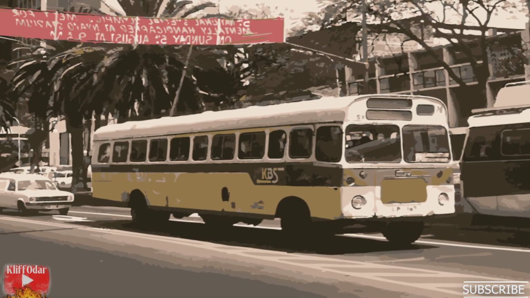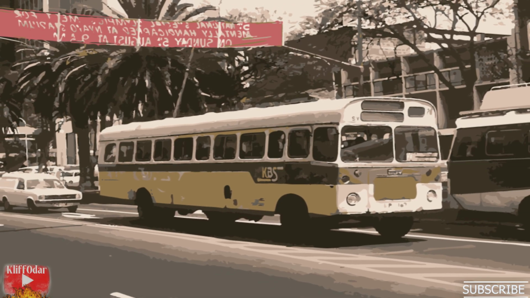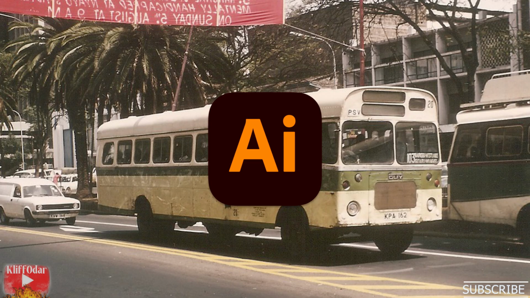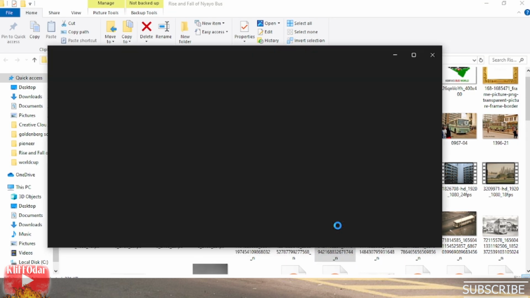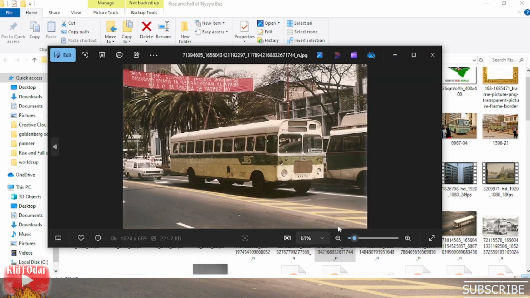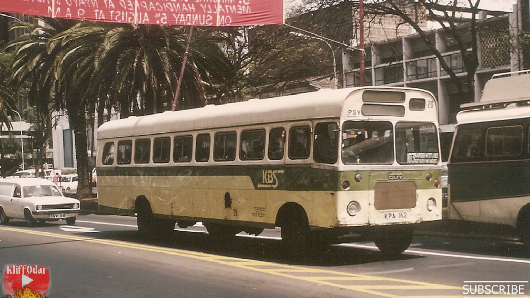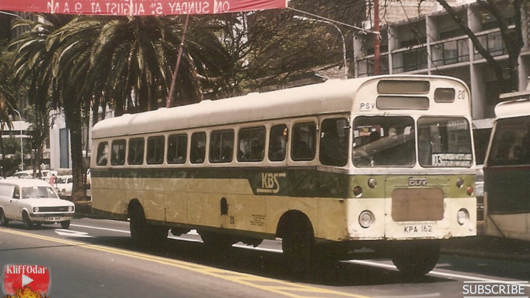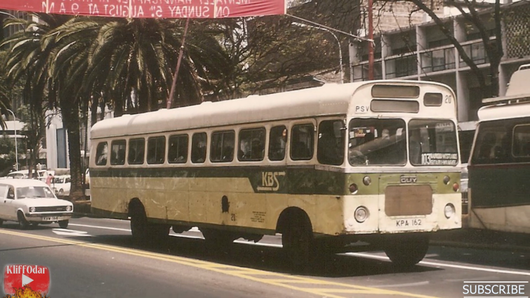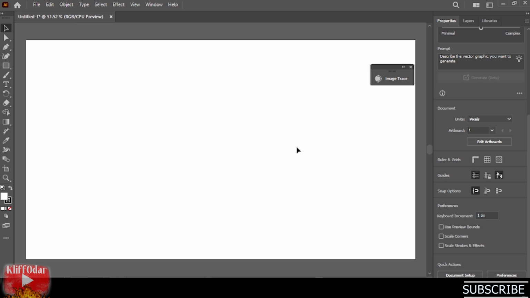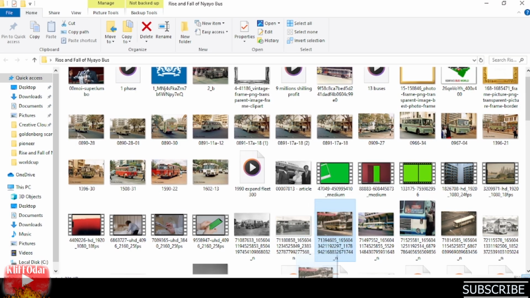Today I'm going to show you how you can create this vector image art using Adobe Illustrator. For me, I had this cool Kenya bus image from which I was working on my Nyawa bus project. I picked it because it had contrast and the colors I needed. So open up Adobe Illustrator and drag and fit the image on your work frame.